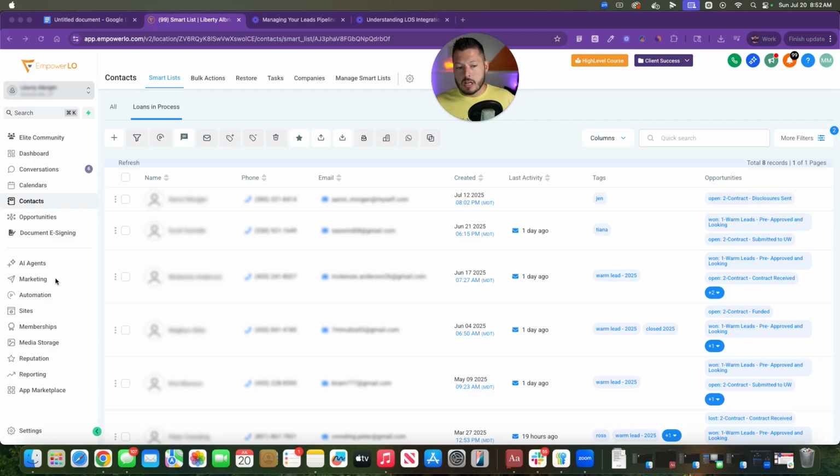Smart lists are used inside of marketing, sending out email campaigns. Obviously, you can send bulk campaigns from here. And so even if your dashboard is dialed in and you have everything represented visually the way you want to, smart lists are still a really great way to manage these, specifically for being able to send out one-off communications.